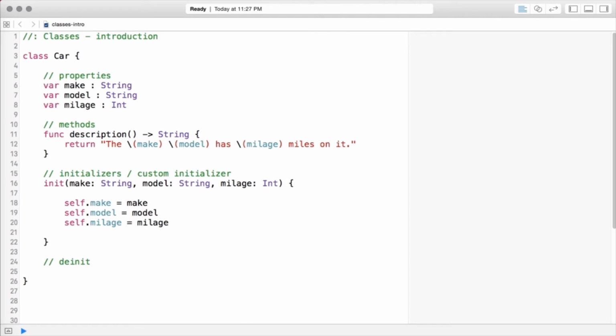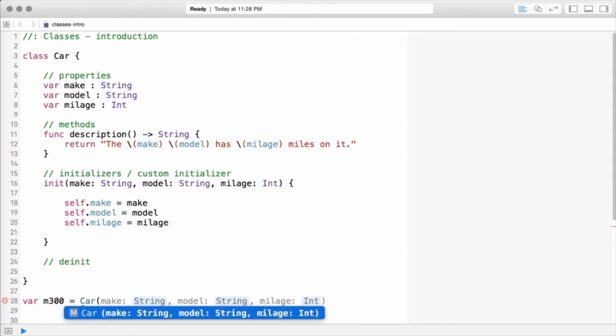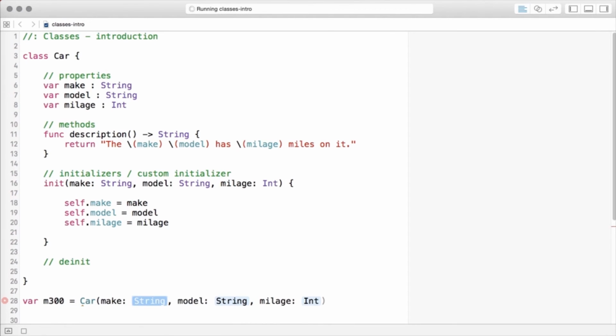Okay, so now with this said, if we go to create a car now, you'll see what happens. If I create a variable and I call this M300, so this is a car, and we're going to set it equal to a car. Now you'll notice when I go to put the parentheses, I now have this make, model, and mileage that it's going to ask me to enter. So I can now enter the make. In this case it would be a Chrysler.